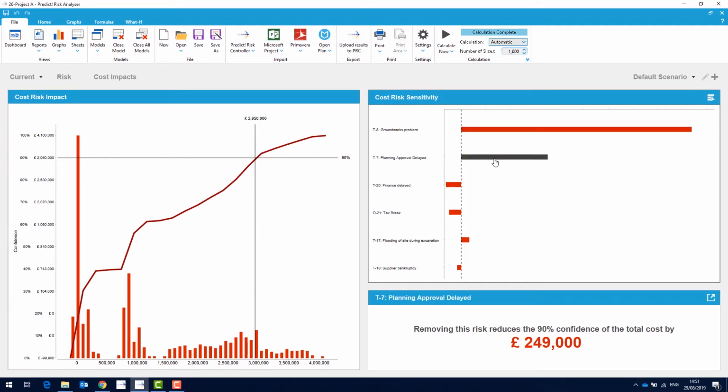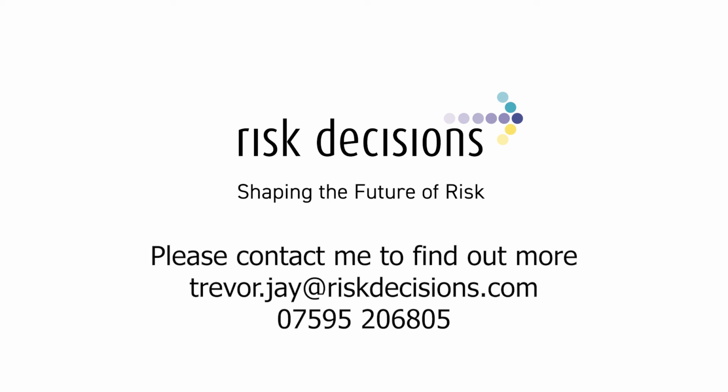As you can see, this planning approval risk contributes 250,000 to almost 3 million of our 90% confidence. There's a lot more analysis and what if scenario building that we can do, but that needs a whole video of its own. I hope you can see how Predict is both simple and powerful. And as one recent customer put it, he could take someone off the street and get them using Predict in under 10 minutes.